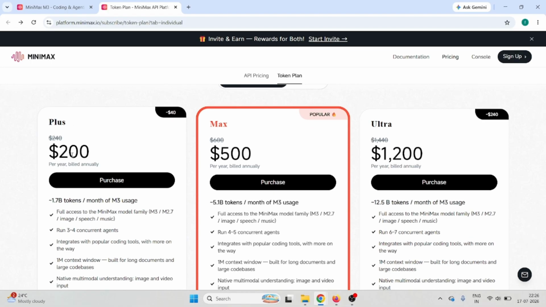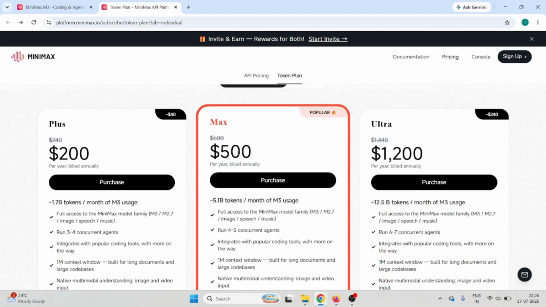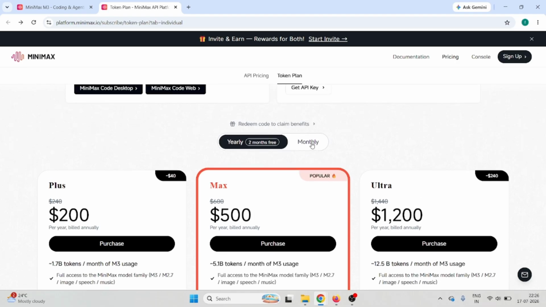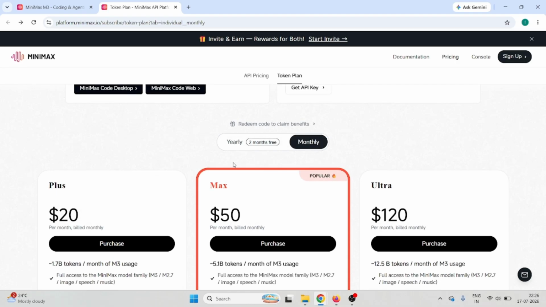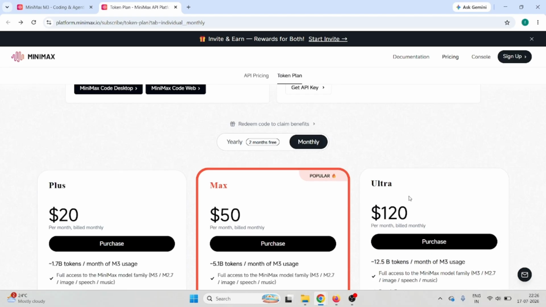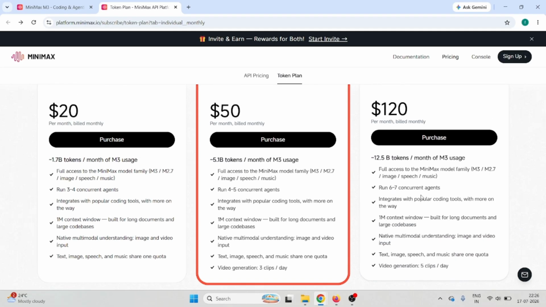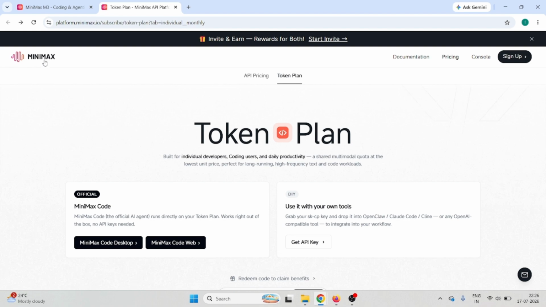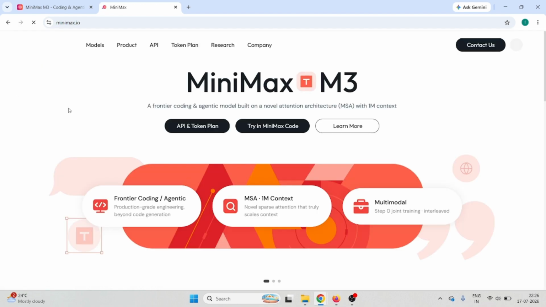So for the Plus, it is $200 per year billed annually. For Max, it is $500, and for Ultra it is $1,200. You can also look at this monthly plan here. So they have Plus $20, Max $50, and Ultra is $120. And you can read more about the features that they are providing in different plans here. Let's get back to the website and let's explore the other sections.